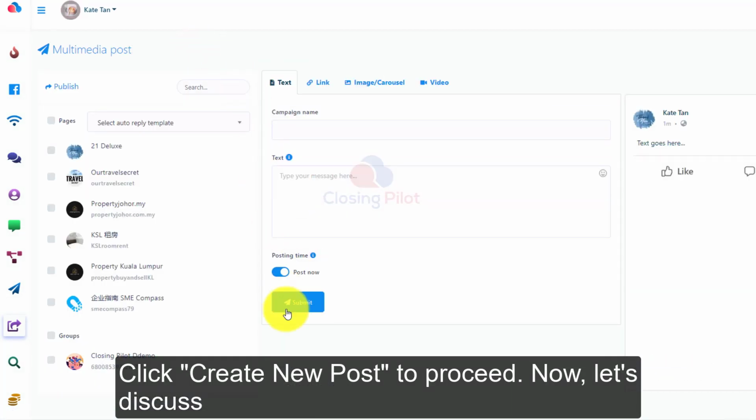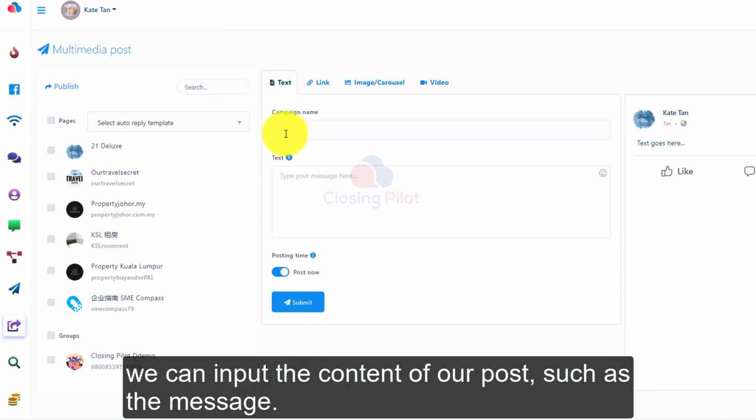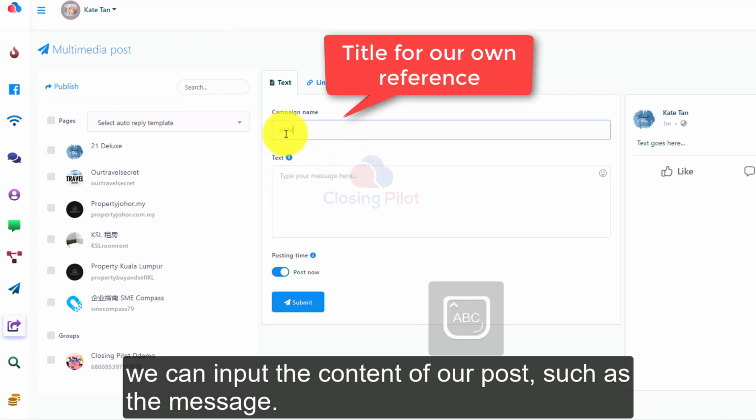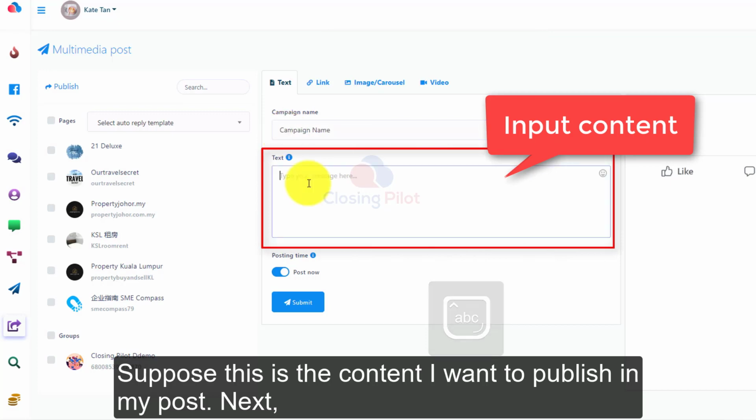Now, let's discuss when we would use this social posting feature. On this interface, we can input the content of our post, such as the message. Suppose this is the content I want to publish in my post.